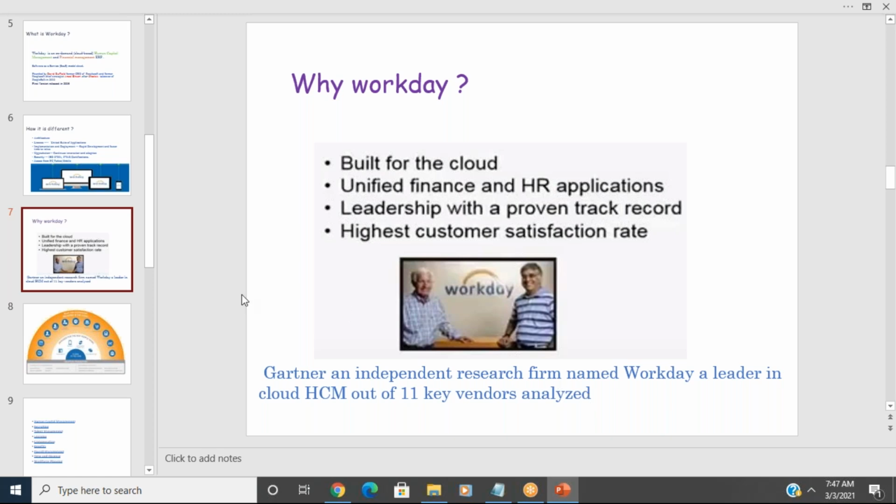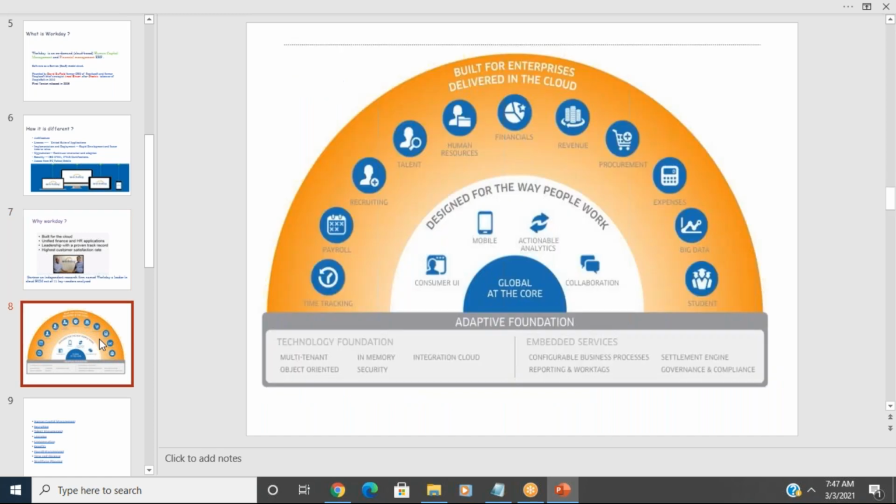There are 11 key competitors on the software service, ERP side, and Workday is the number one. "Built for the enterprises, delivered in the cloud" is a beautiful slogan given by Workday. Here you can see all the modules: human resource, talent, recruiting, payroll, financials, revenue, procurement, expenses, data analytics, student solutions. For all these modules, a single license is enough. No need to purchase different licenses.